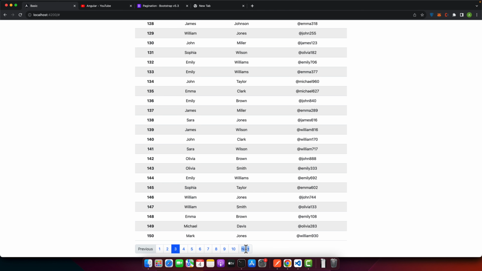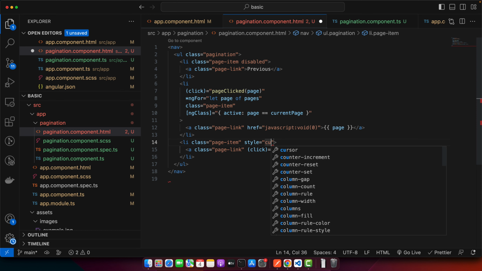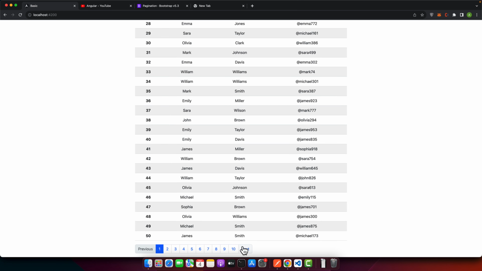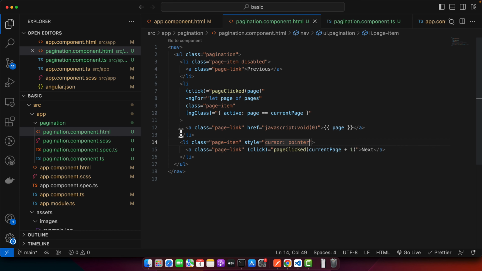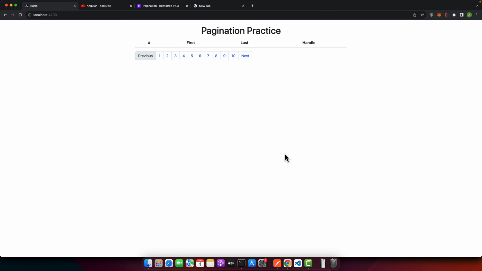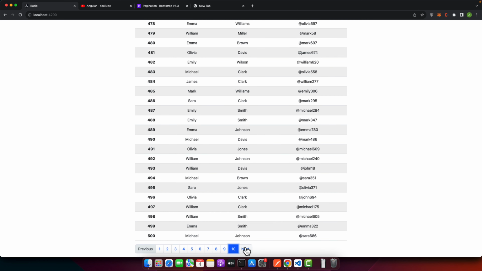You can see now it is going to the next page. I also need to add the cursor pointer here, so I will just add cursor pointer. Okay, so you can see it is working perfectly fine. And now I also have to implement the previous button as well, but before that, you have seen that there is a problem. The problem is that when it reaches to the last page, it should make the next button disabled and it should not allow us to click on this button.